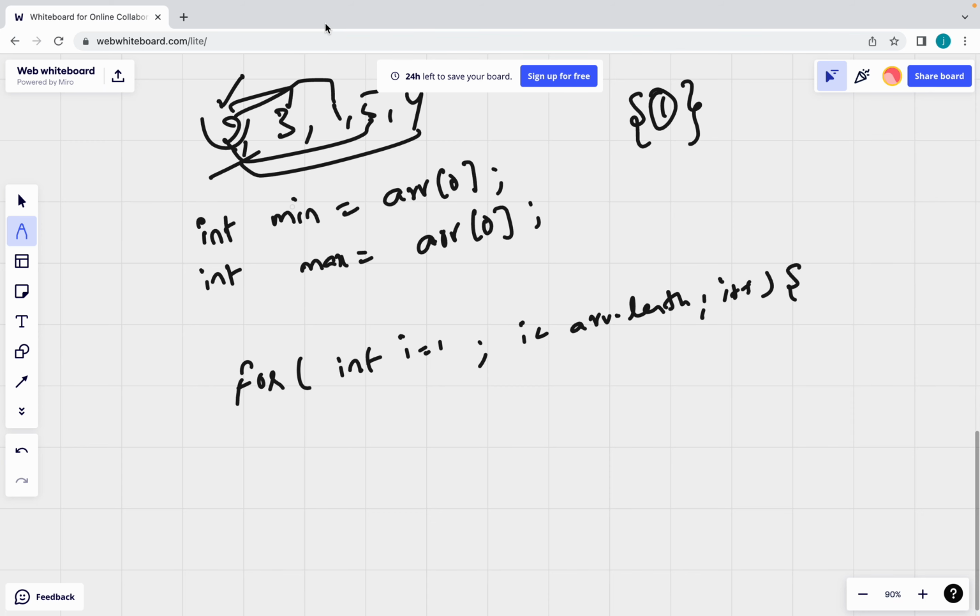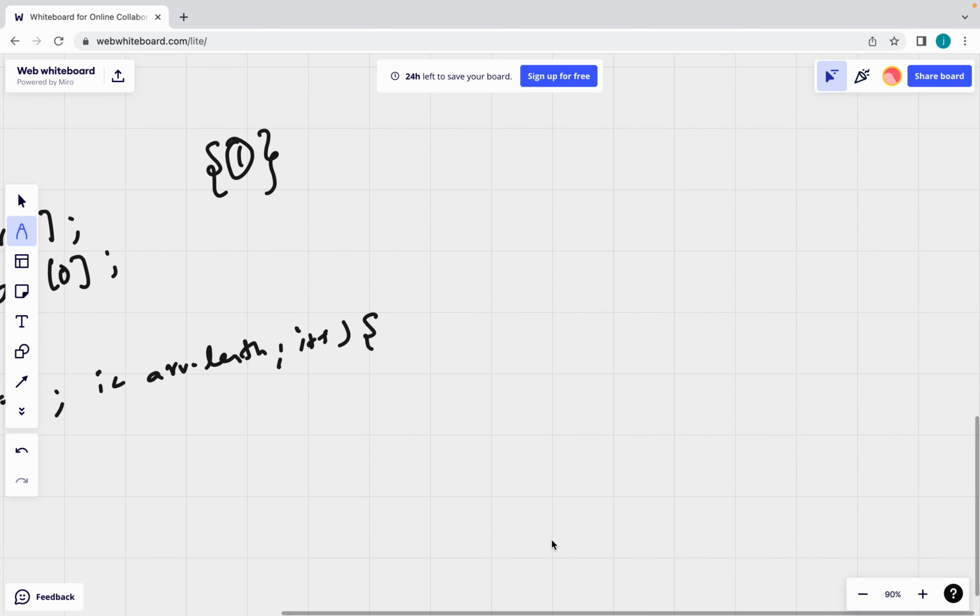How can we compare? Observe here clearly, we have 2 3 1 5 4. Now the minimum element is 2, maximum element is 2. How can you tell the minimum element? Suppose if 2 is greater than 3, which is the minimum element? 2 is the minimum element. So no need of changing.